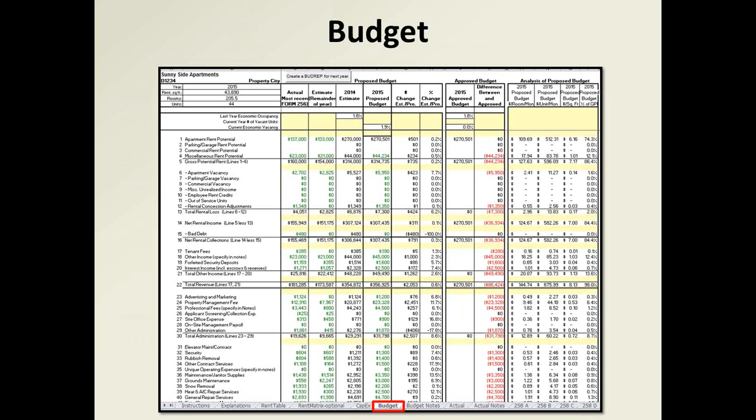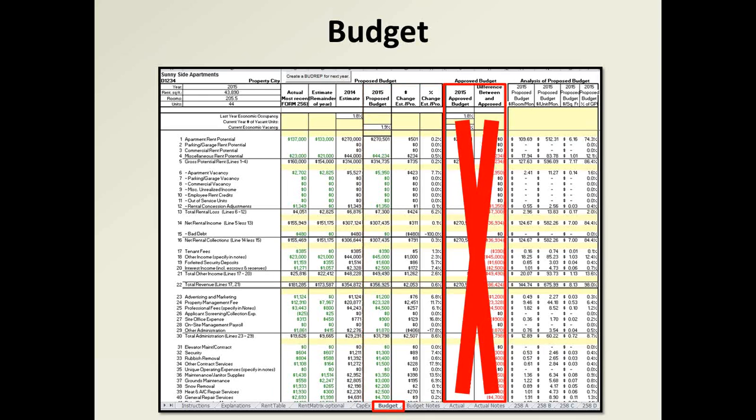Next, in the Budget tab, the first 3 columns are the current year's actual income and expenses, the estimated income and expenses for the remainder of the year, and the current year's estimated income and expense for year end. The next 3 columns are your next year's proposed budget. You can use your previous year's estimated projections to accurately budget the following year's numbers. The 2 columns under approved budget should not be filled in. These columns are for housing management officers to fill out.